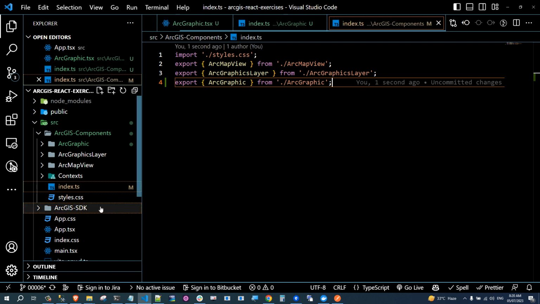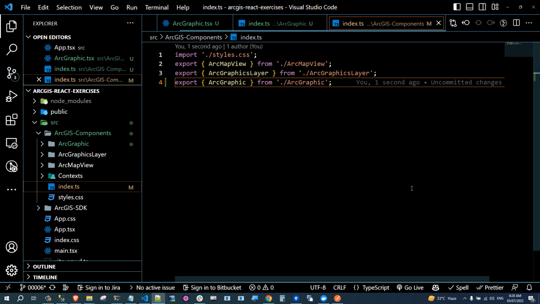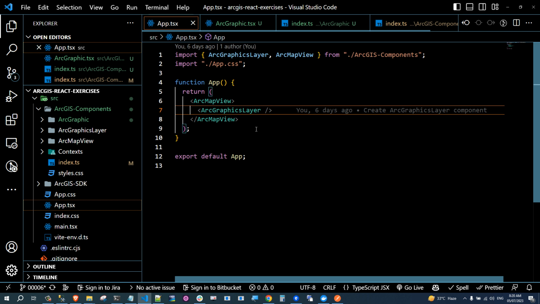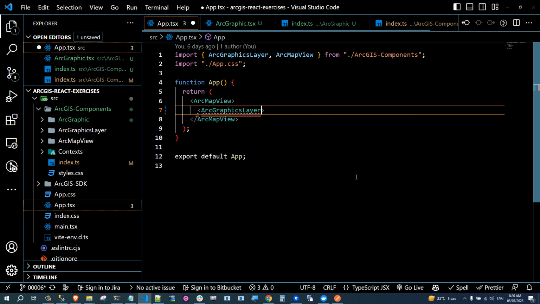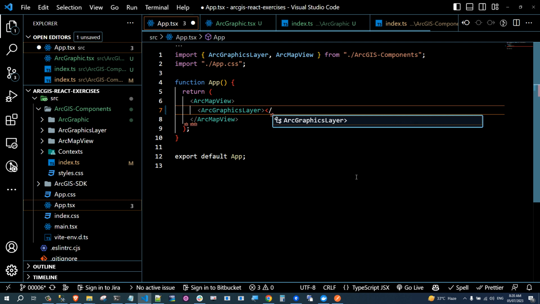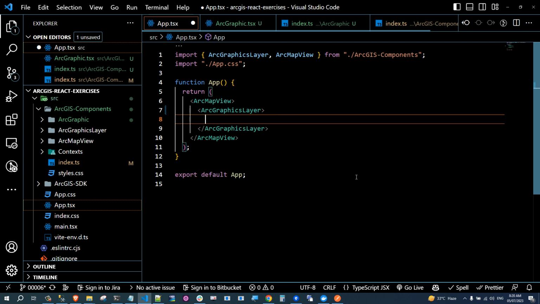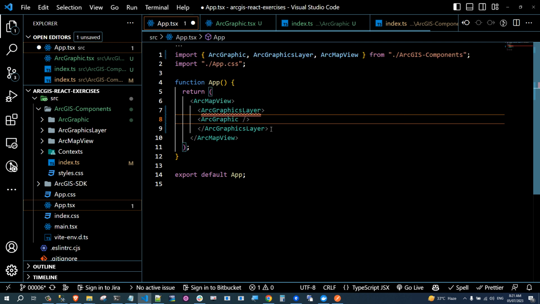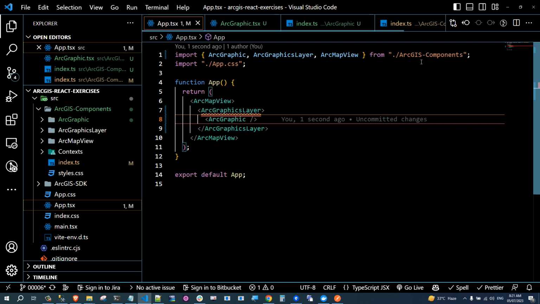So now all good. First thing I will do right now is use the new component inside the app file. To use it, I will use it as a child of the ArcGraphics layer, because the ArcGraphics layer will contain all the graphics, all types of graphics. So I will make ArcGraphics layer a parent, and add my new component here. Also I should import it, so I will update the imports of the ArcGIS components.